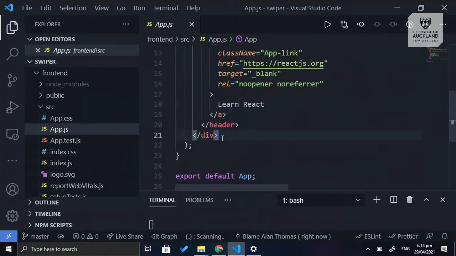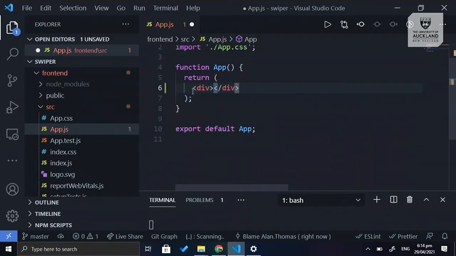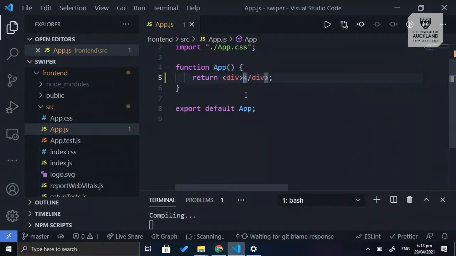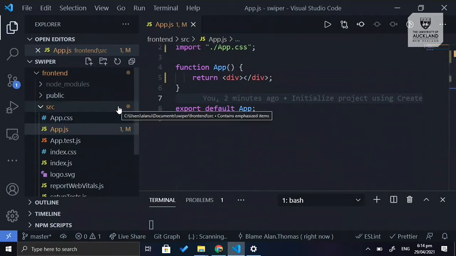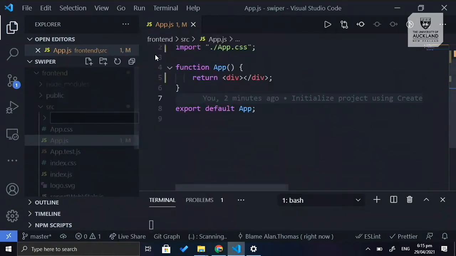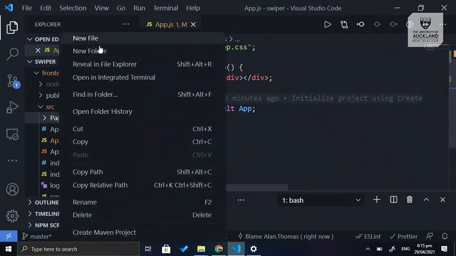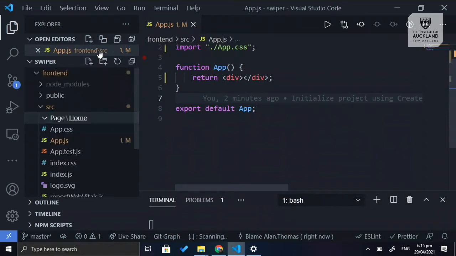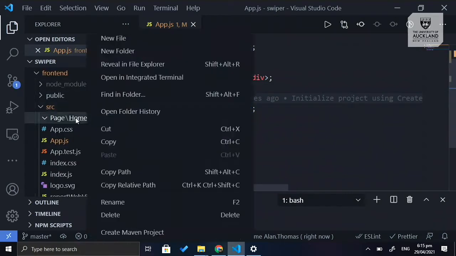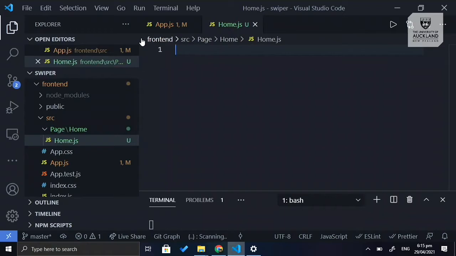So we'll delete this because we don't actually need it. We'll show our own page here. Let's delete it and just replace it with an empty div tag. And then let's create our first component. And it's going to be the home page component. So let's create a new folder to hold all of these page components. We'll call it page. Inside this, we'll create another folder to hold our home page component. So new folder, home. And finally, inside this home folder, we'll create a new file called home.js. And this will hold our home page component.